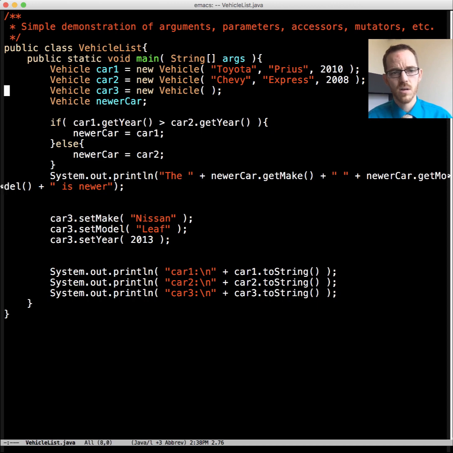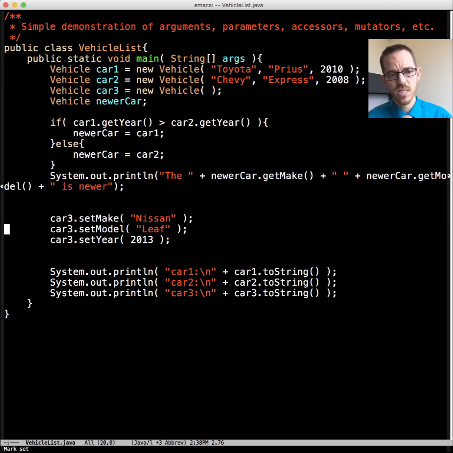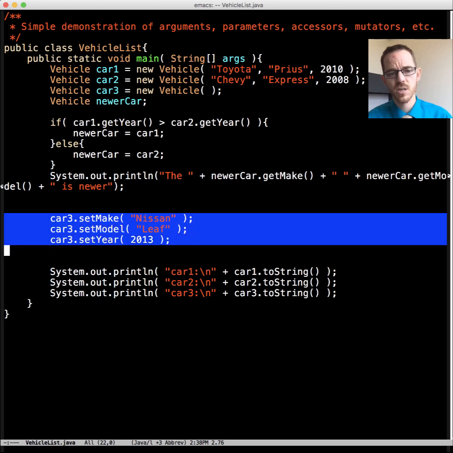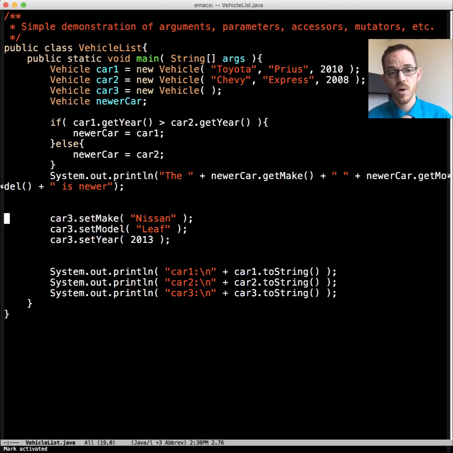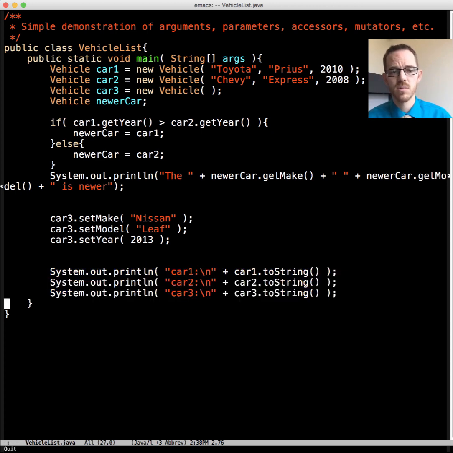Here we called the default constructor for car 3, and so here we are setting that information with these calls, and so these are mutator methods. We're actually changing the make, the model, and the year for this instance for car 3. And then here we're calling toString on each of them to display their contents.